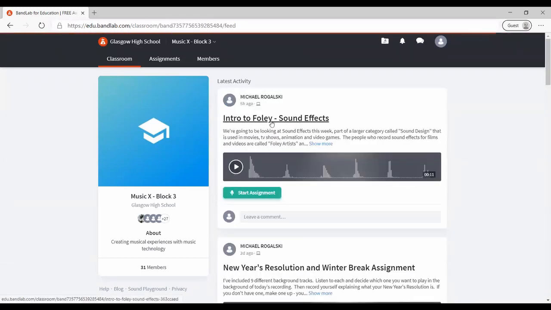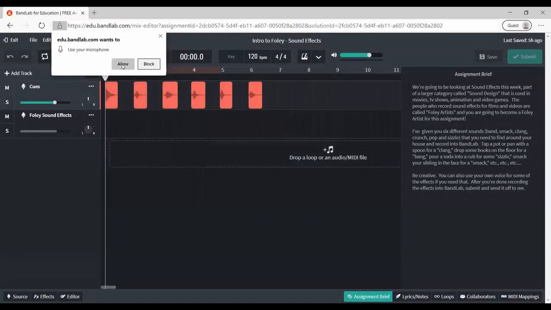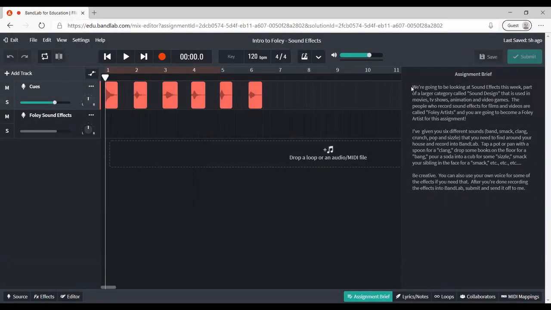And here we are, Intro to Foley Sound Effects. So let's look at this one, Start Assignment, Teacher's Assignment. Sure, we'll use the microphone. So here are the instructions. There's a lot of words here for a relatively simple assignment.